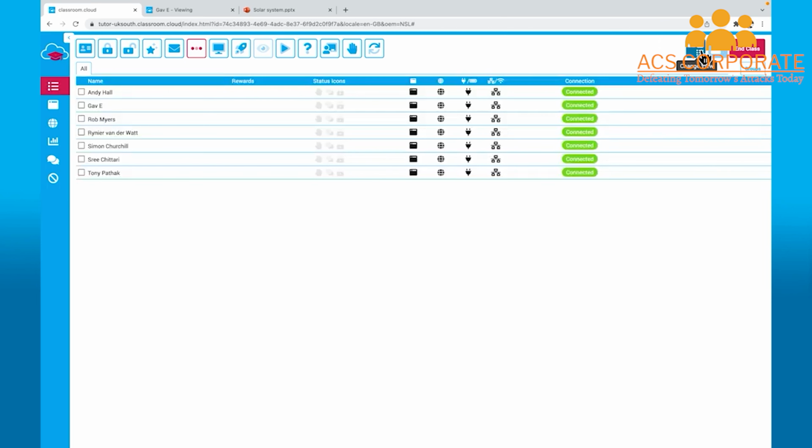And I really love this option as well, because not only can you see all the names of your students, you can see their heartbeats, their rewards, you can see their status icons, whether they've got any hands raised, whether they've completed a survey, whether the screens are locked, those sorts of things.